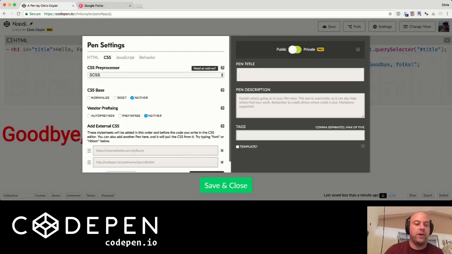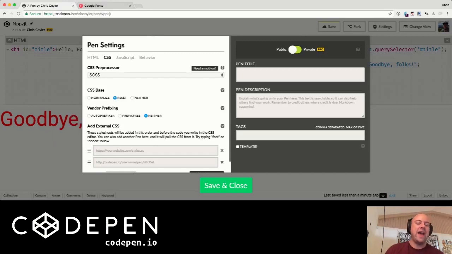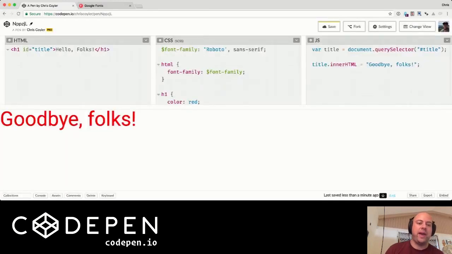One of them is that so many people want to use some kind of CSS reset. If you want one, you can just click one on rather than having to copy all that code into the editor. And you can see immediately that "goodbye folks" has hugged itself up into the corner of this pen. It's because that reset has removed the margin and padding and stuff around that element and the body element around it.